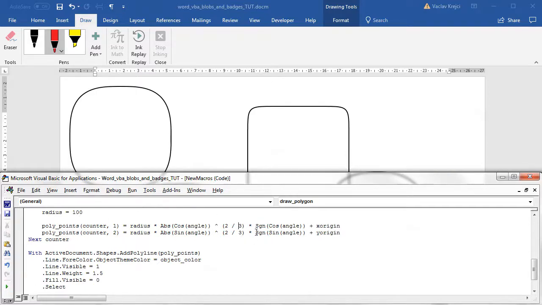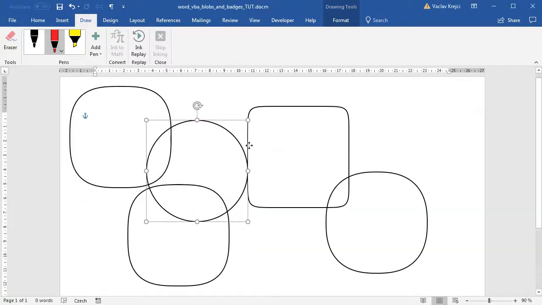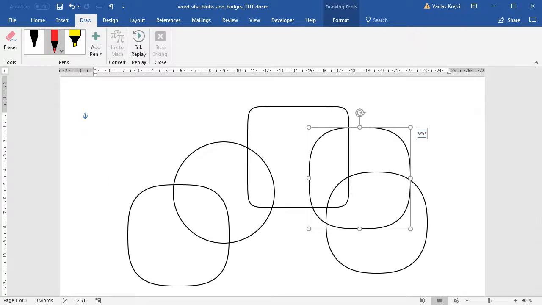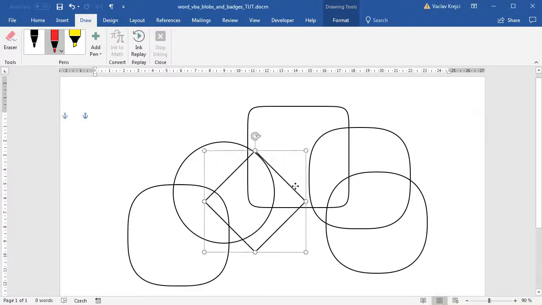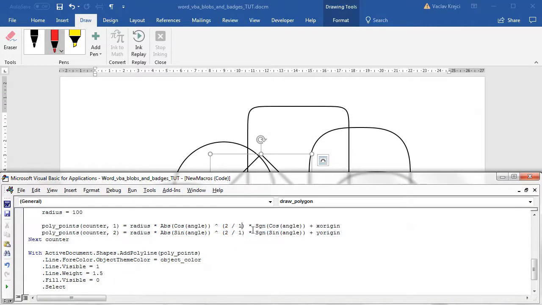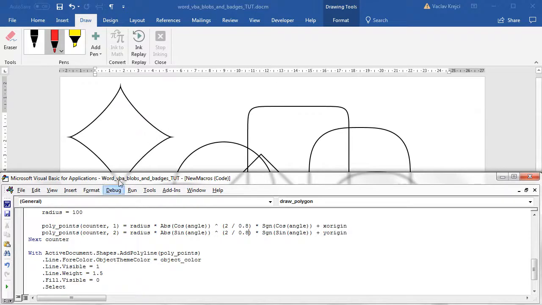I believe that 1 will be just a circle. Now this is like a circle, nothing more. And if we keep decreasing the number, like 2 divided by 1, that should be a diamond shape. And anything below 1 will give us a kind of star shape. So if I set this to be 2 divided by 0.8, we will get this kind of star shape, or whatever we call it. If I keep increasing this number, it will go more towards the center.